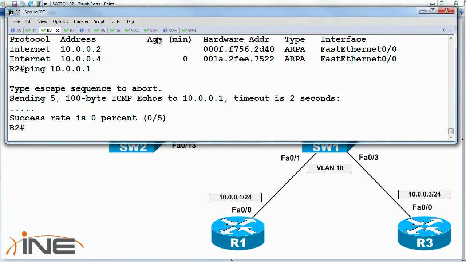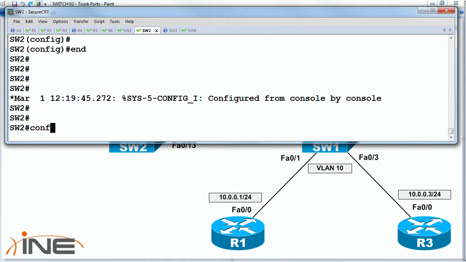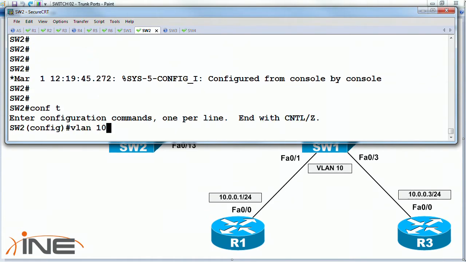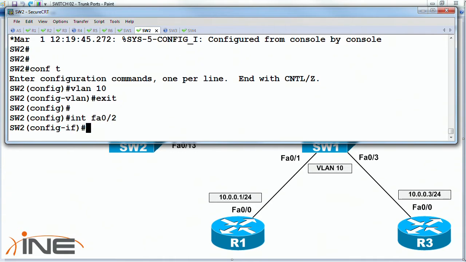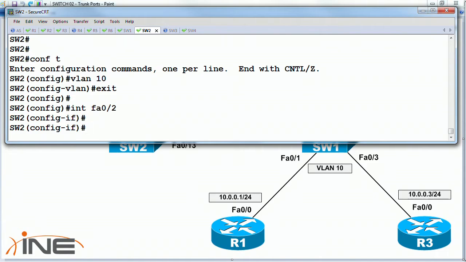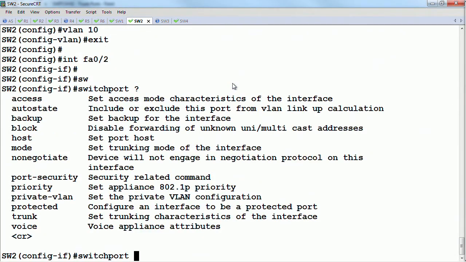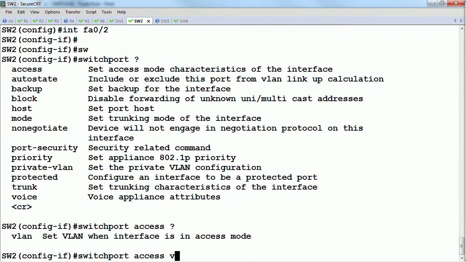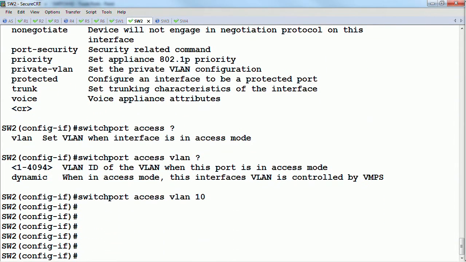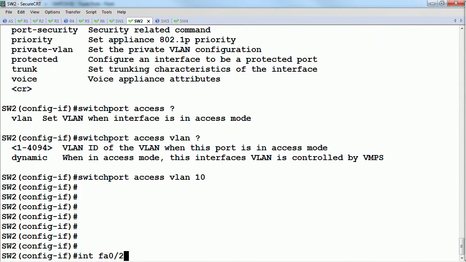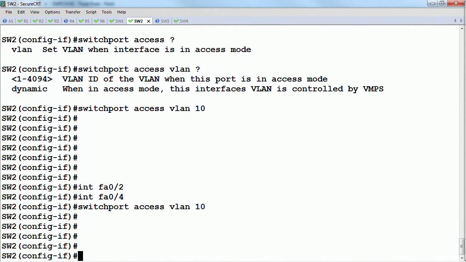And remember, there's going to be 2 steps to this. First thing I need to do is what? Is to create the VLAN. So I say VLAN 10, that's going to create it. Then at the interface level, we assign it with what command? Switchport access VLAN 10, where the default option for this is 1 on all of the ports. So I did this on FastEthernet 2, same thing on FastEthernet 4. Switchport access VLAN 10.